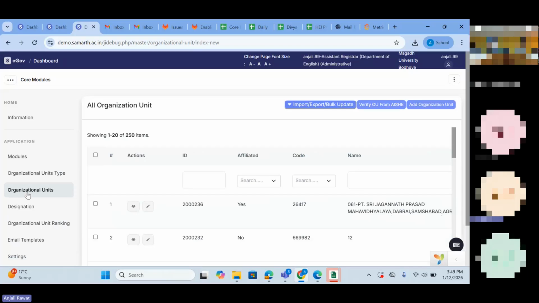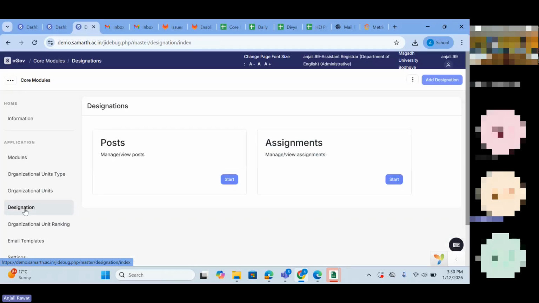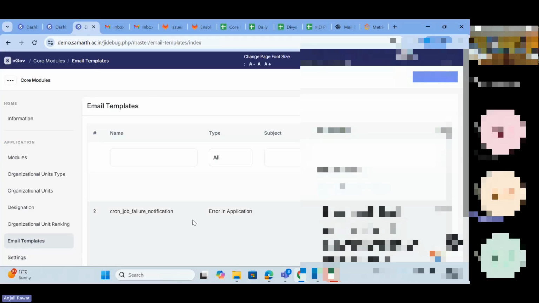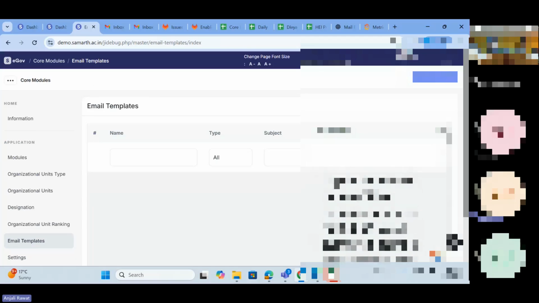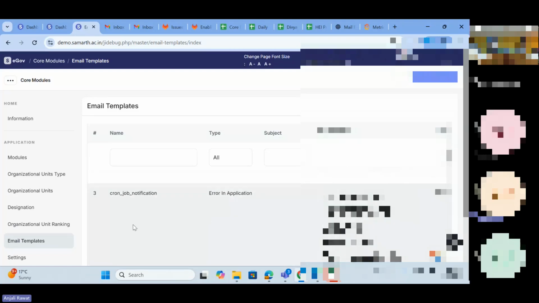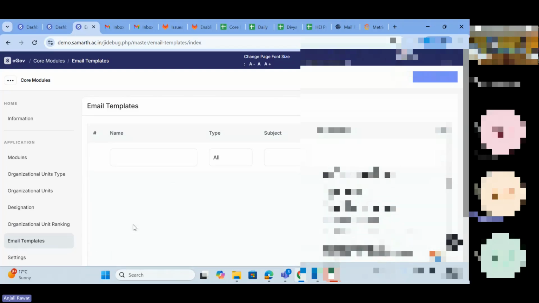All your departments, faculties, hostels, guest houses, whatever type you have added, you can add the details in bulk also under the organization unit section. Last is designation. All the designations, whether post or assignment, you have to add under the designation section. Then we have email templates, because in the Samarth portal users will get emails. We have already created the email templates here, like what type of email they will get: error in application, contact or template, cron job notification, export job notification, payroll notification.